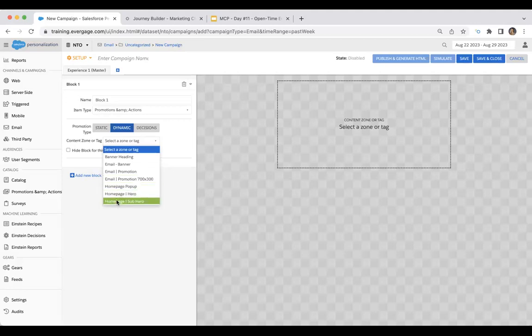And of course, it gives you all the other content zones, but because we know that some of them are used, let's say, for a mobile application or website, we will focus on the email one. So it also helps when you have a strict naming convention to divide the content between the channels. So let's say we want email promotion normally, and we can also hide a block for an experience.